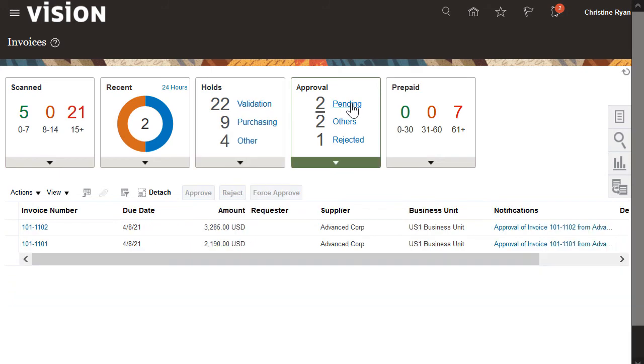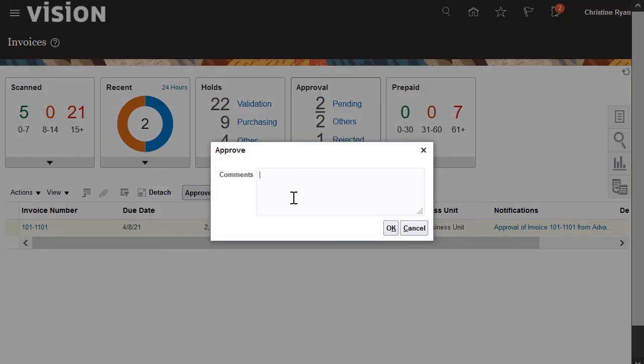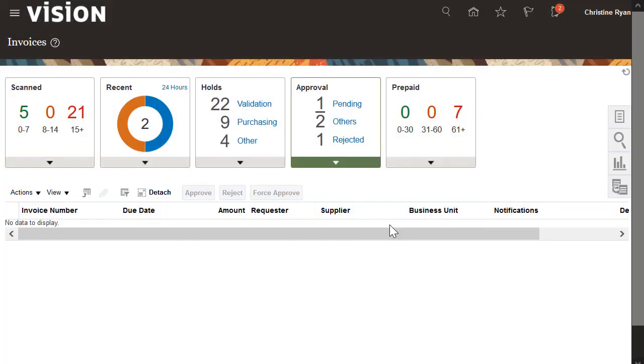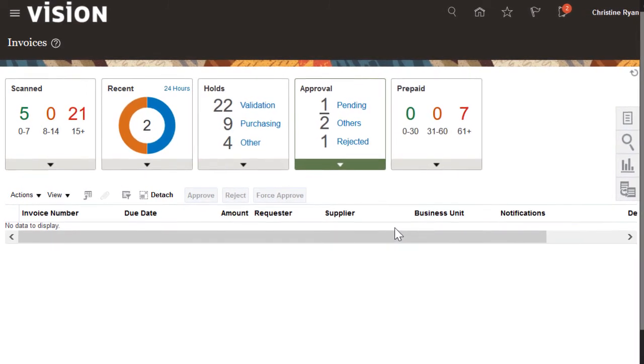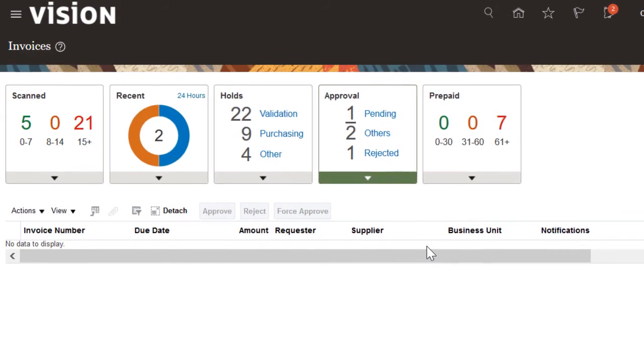Now I'll approve invoices. Both invoices are fine to pay. I'll add a comment. I'm finished with my approvals. So I've reviewed the info tiles and performed tasks that required my attention, all from the Invoices landing page.